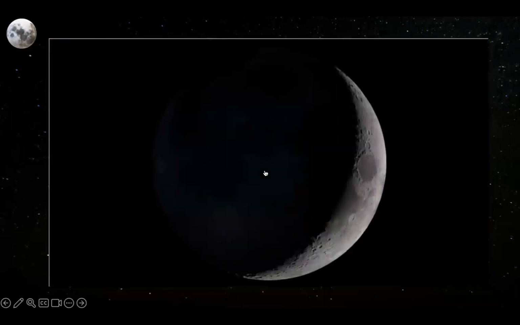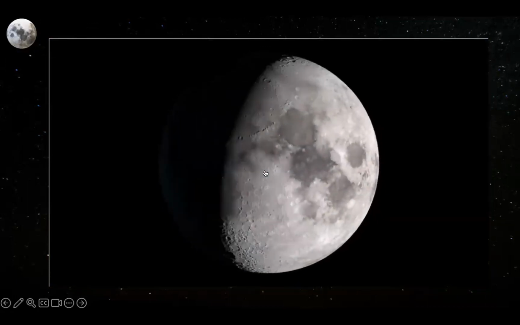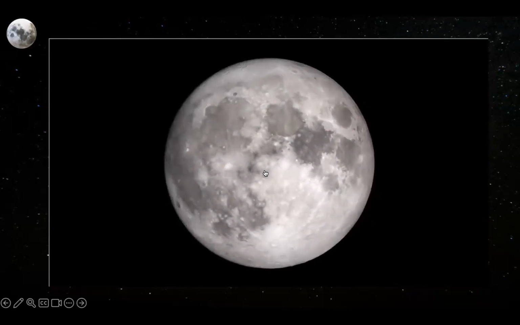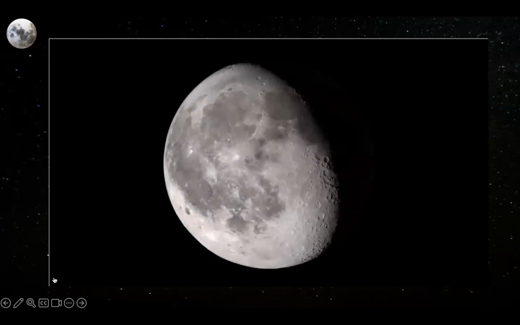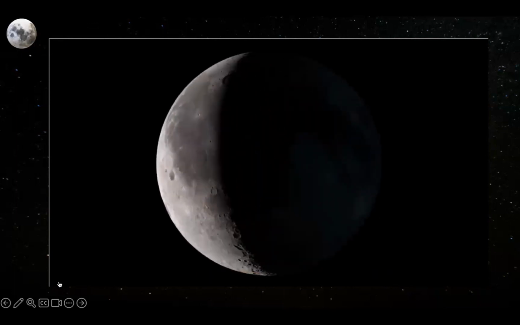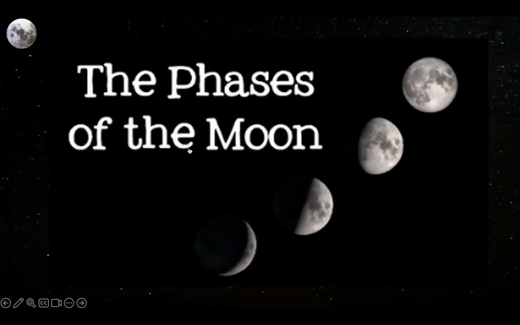Big and bright and beautiful, different every night, but repeating the same cycle over and over, the moon is one of the best objects in the sky to observe, especially for someone just getting started. The next time you look up and see the moon in the sky, take a moment and see if you can identify. Okay, we would have just looked at a video that was showing us the phases of the moon.